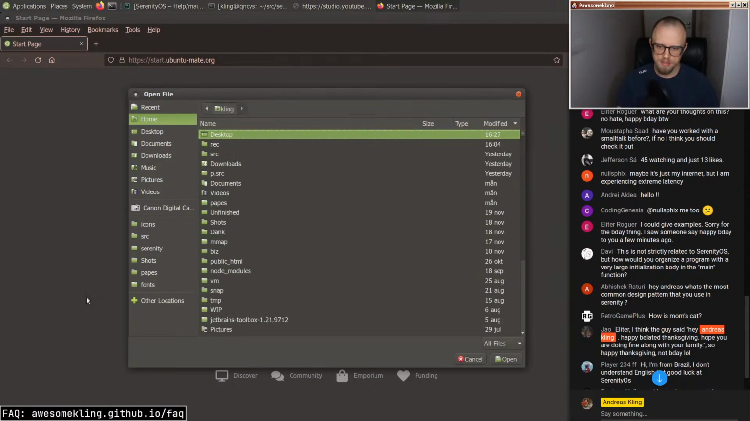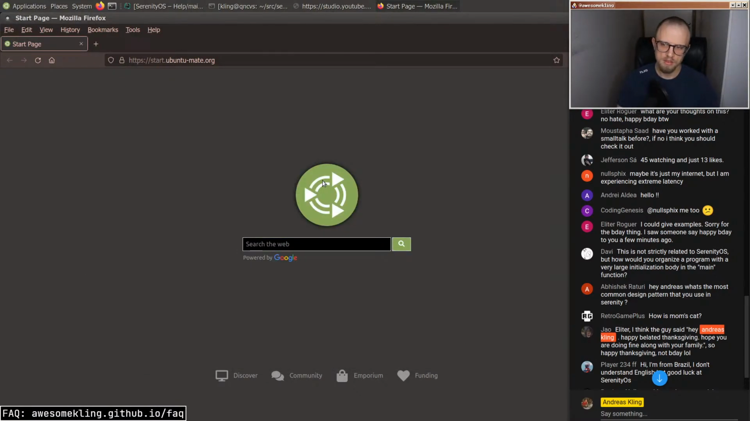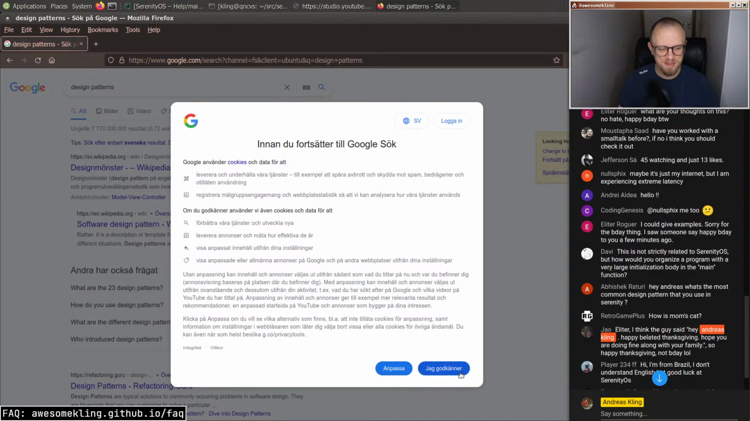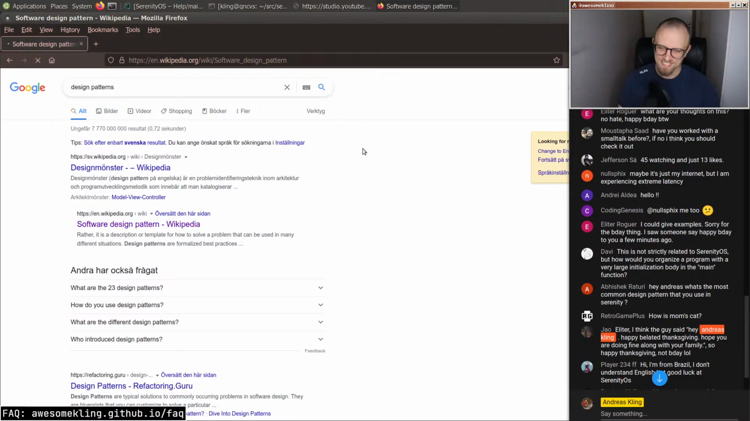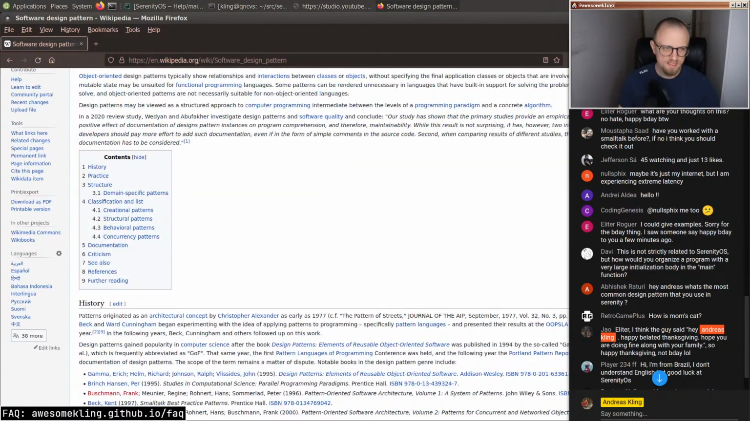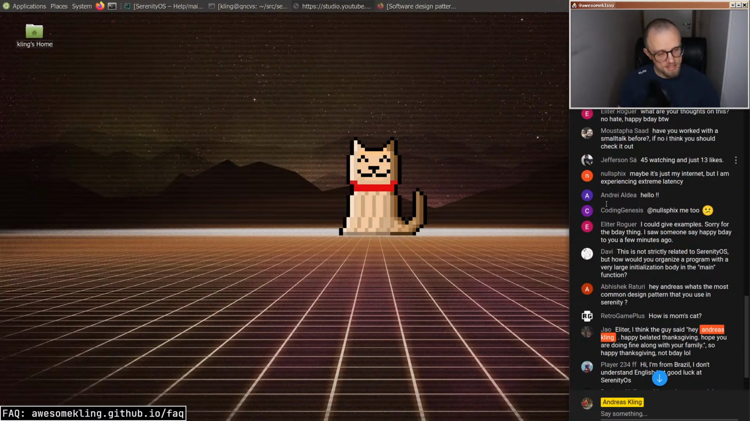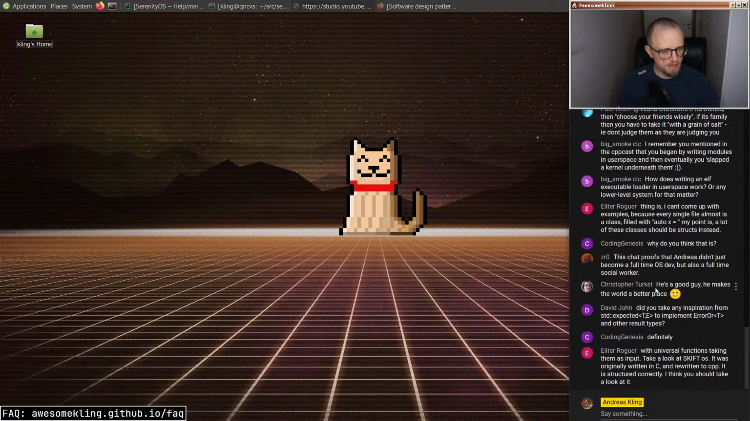Design patterns. I don't remember what they all are. Well, probably the singleton is the single most commonly used design pattern in the codebase, I think.